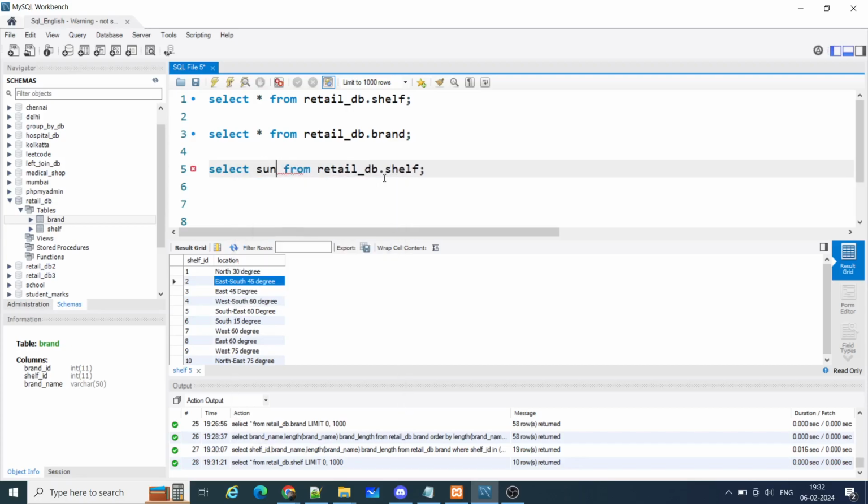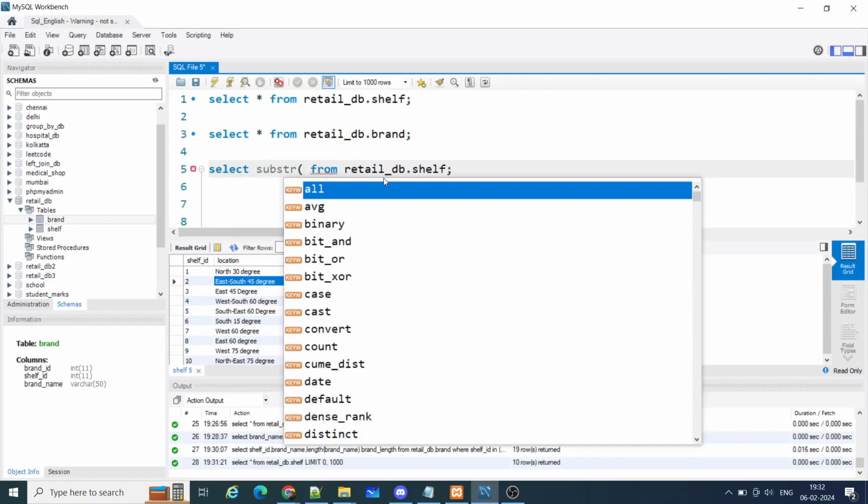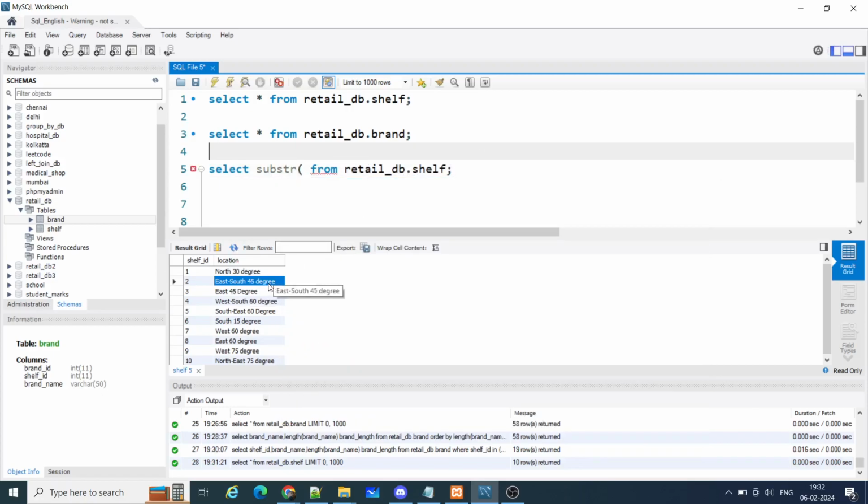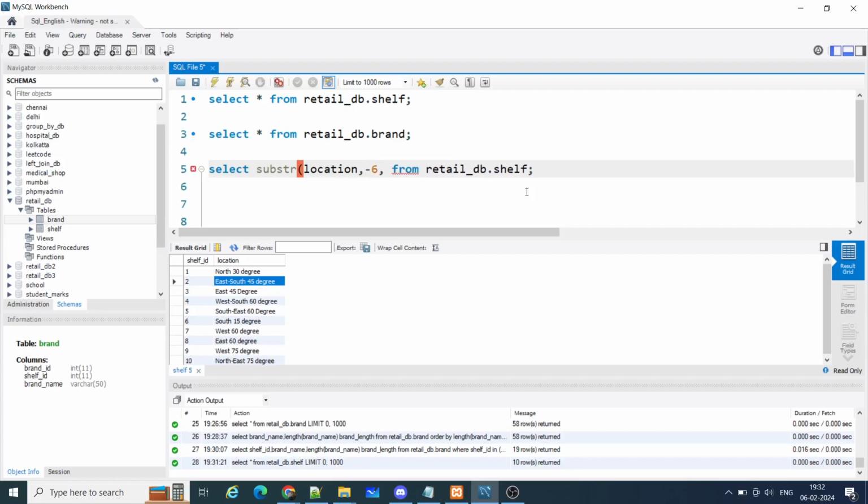Select substr, and just count. What is degree? 1 2 3 4 5 6. So here pass the column name, location, and then from minus 6, and then 5, since degree is of length 5. You don't have to give it a name; just leave it as deg. Just do it and you are done with it.